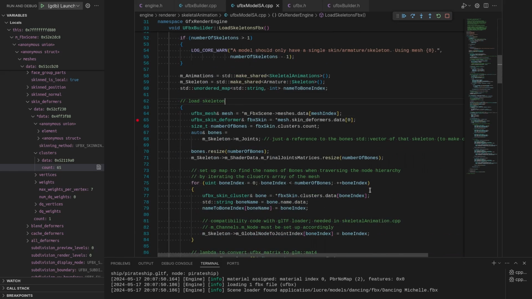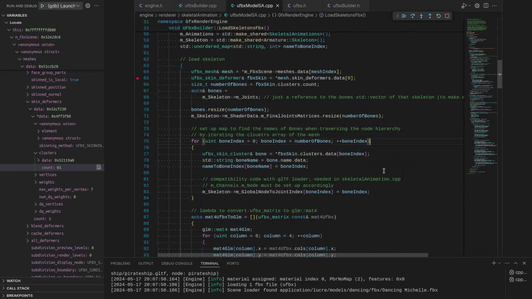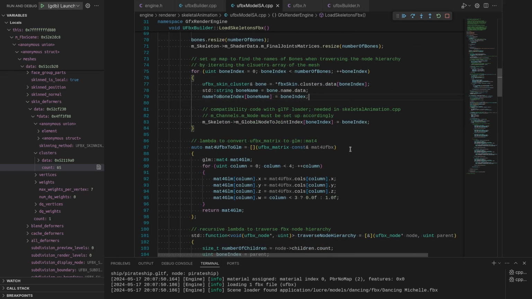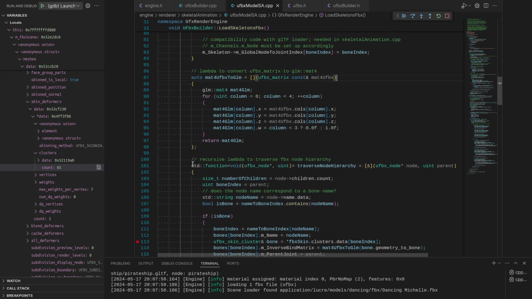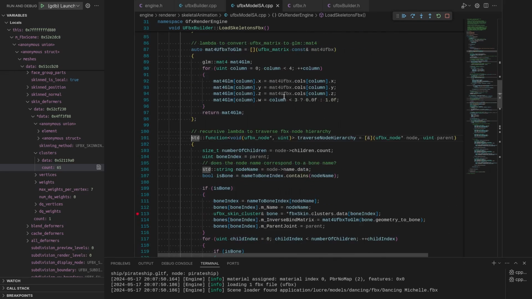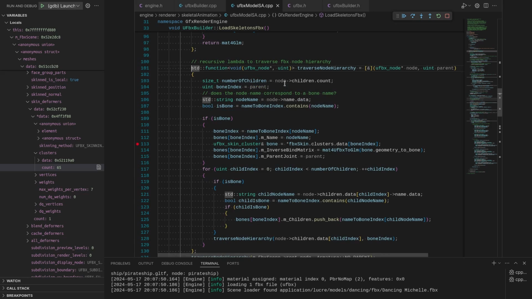We loop over all bones to set up a map that converts from bone names to bone indices. Down here, I added a little helper lambda to convert an FBX mat4 to a GLM mat4. Here we have another lambda that can be used to traverse the node hierarchy of an FBX scene. The lambda takes in a node of the FBX scene hierarchy and a parent node.